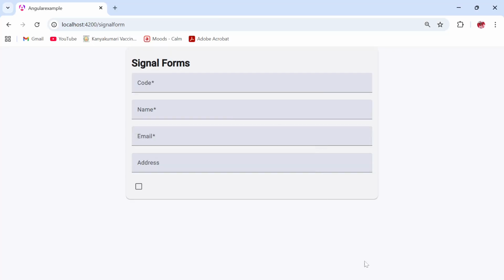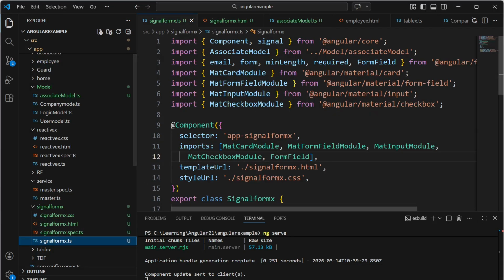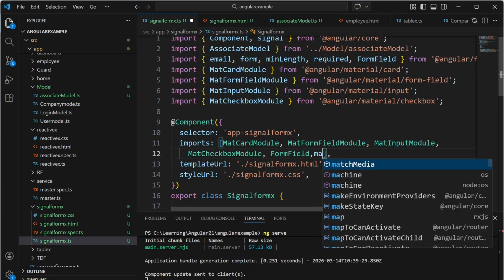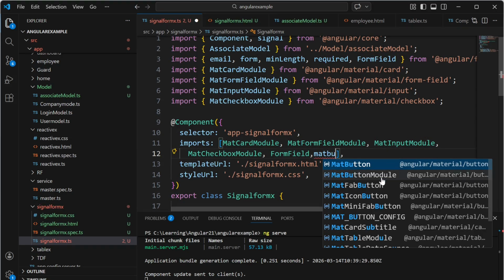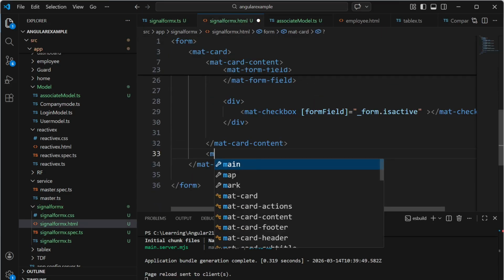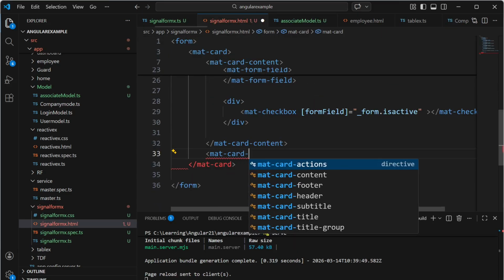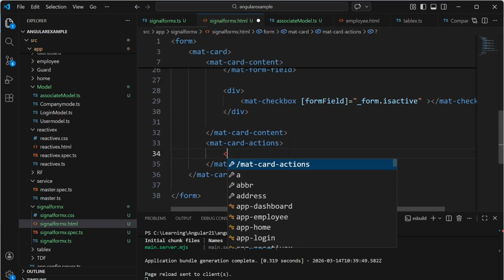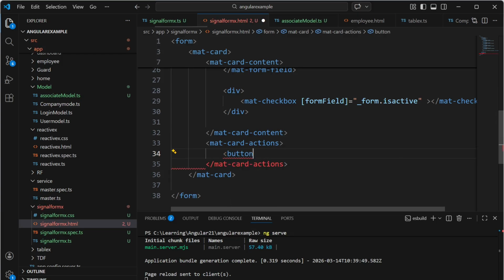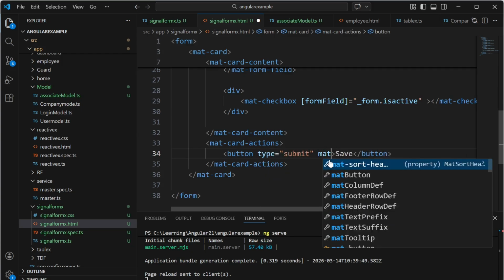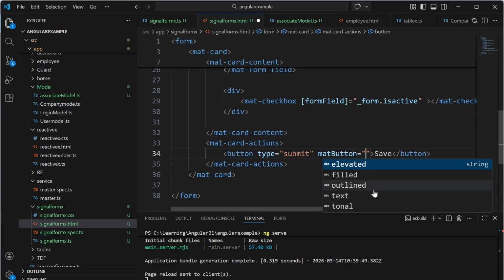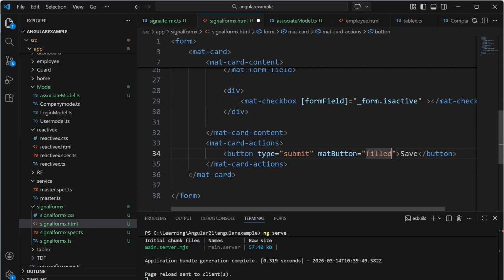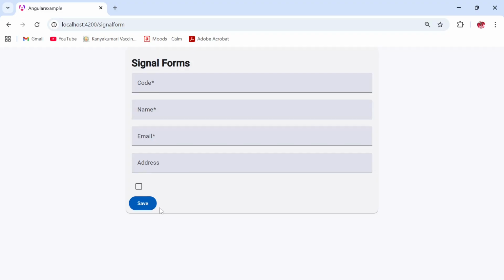Okay. Next, we can add one button. Since we are including the button, make sure we import this mat button module. And after this mat-card-content, we need to add mat-card-actions. So here we can add this button. Button type submit and the mat directive. The directive should be mat-button and the option we can use is filled. Okay, the design looks good.